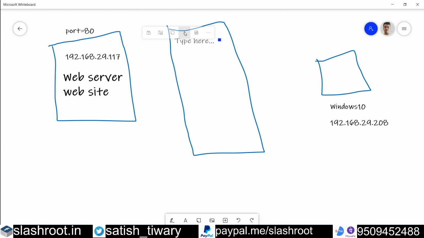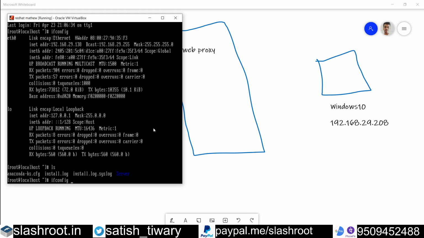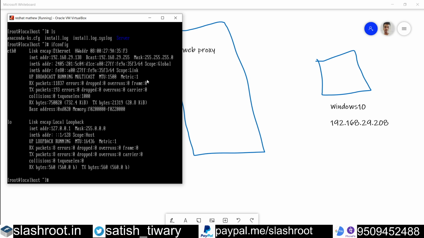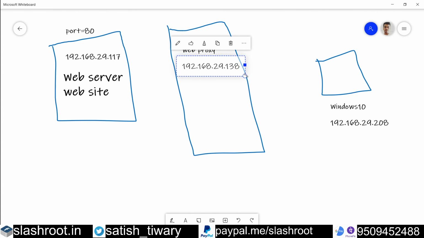Now we need a proxy server, or you can say web proxy. So this will be our web proxy. Now what will be the IP address of the web proxy? Let's check. ifconfig, and the IP address is 192.168.29.138. So this will be our proxy server, our web proxy, and this web proxy will work on port 81.